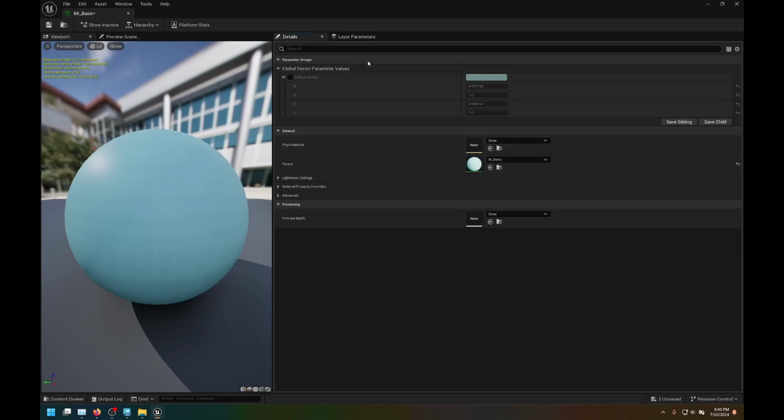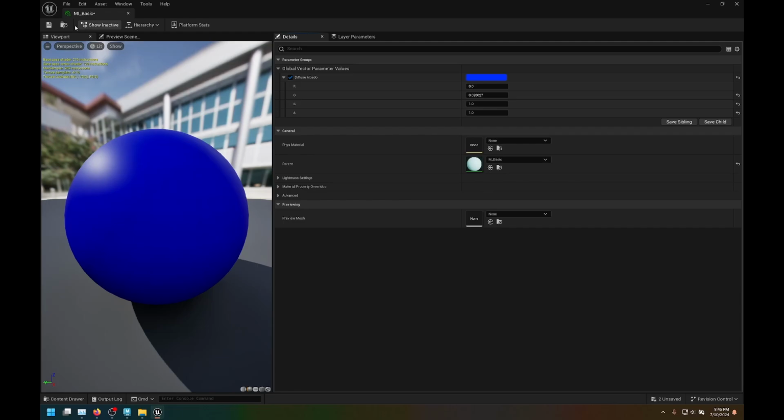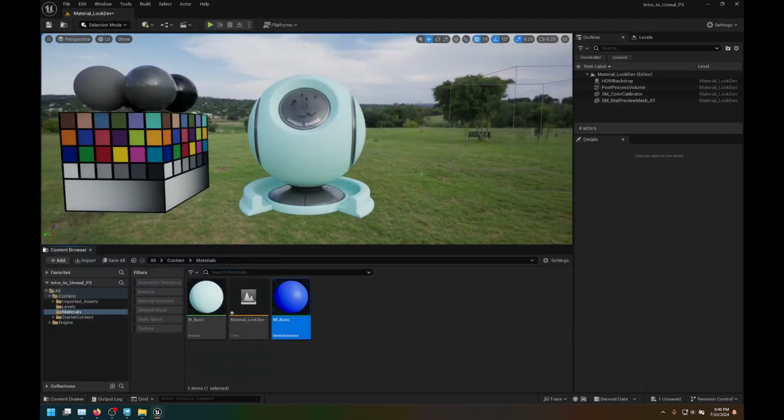So you can see here under parameter groups, we've got global vector parameter groups. And the reason that parameter that we created is under a section with this really weird name is that the parameter that we created was a vector parameter, right? It was a node that has multiple channels in it, or a vector, right? So the way parameters work in a material instance is that they need to be enabled here with this checkbox. And now we can change this value. So we can open up this swatch and make it blue, for example. So we'll save this material instance and close it.